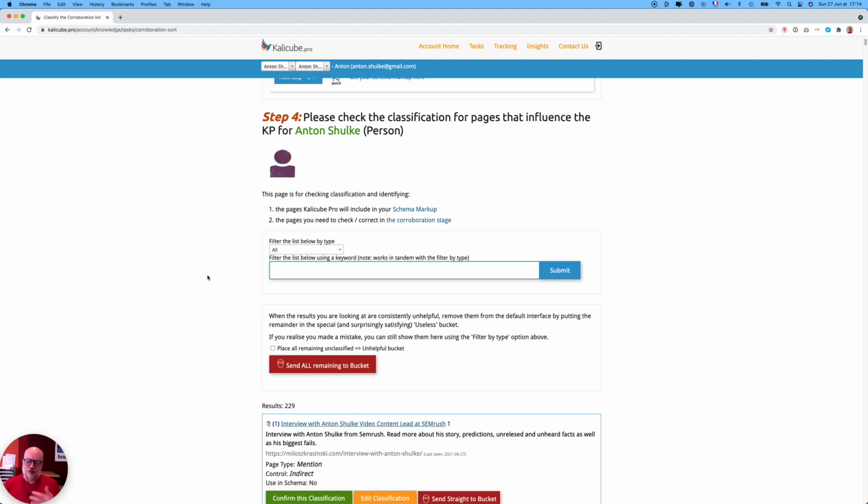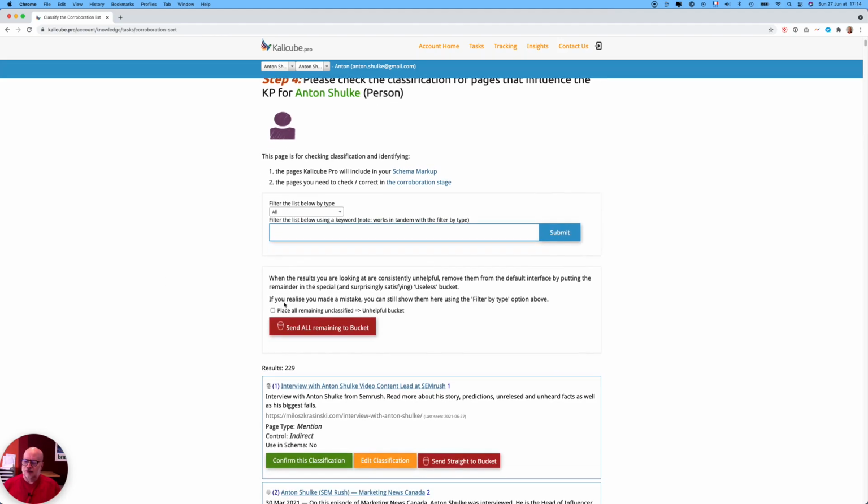As we'll see in a moment, it's up to you what you do with those pages and how you save them to the system. We have a filter here, which I'll show you in a moment. And we have this, which is the magic button, which we all look forward to clicking on, which is send everything that's left to the bucket. And the bucket is this kind of big collection of all the things that we don't really want to deal with in the context of knowledge panels.